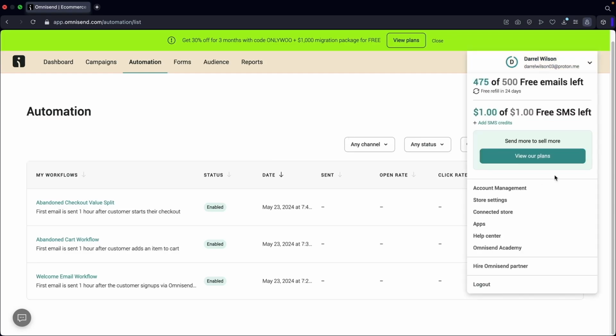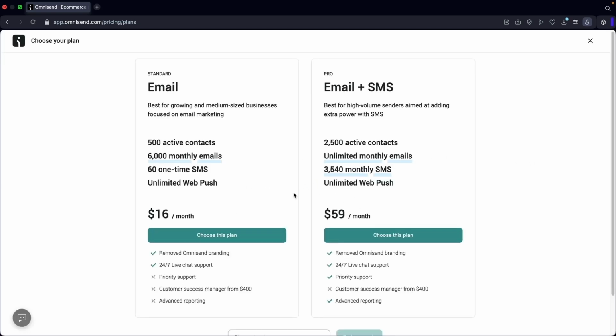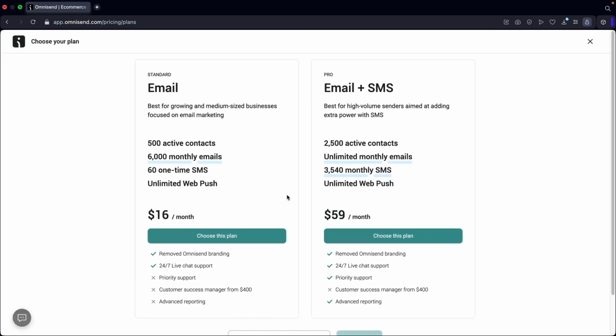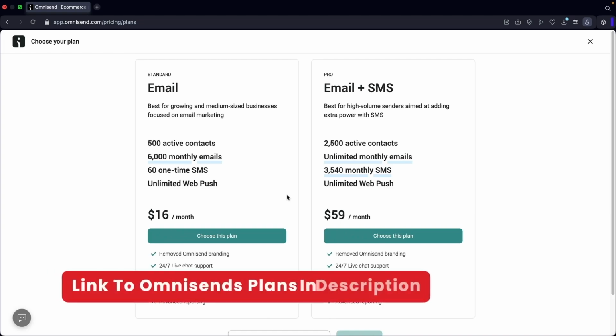Now, really quick, I just want to give you guys some more information before we let you guys go. You guys can always upgrade your plans right here if you do want to upgrade. I do recommend it, guys. This is an amazing email platform. It can make you a lot of money. So I do recommend to upgrade.